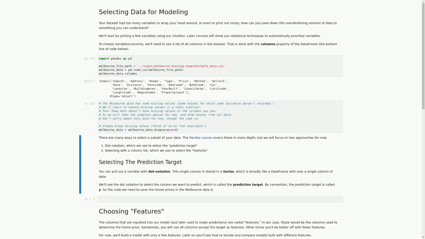To select the prediction target, we will use dot notation to pull out a single column of data, which is stored in a series. By convention, the prediction target is called y. The code we need to save the house prices in the Melbourne data as our prediction target is Python: y = melbourne_data.Price.